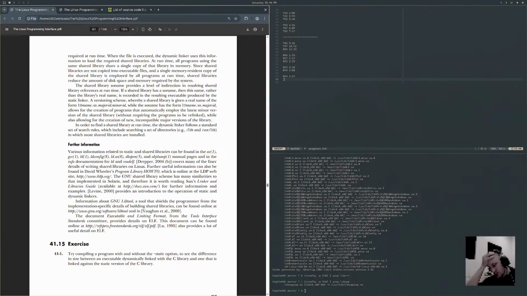The shared library soname provides a level of indirection in resolving shared library references at runtime. If a shared library has a soname, then this name, rather than the library's real name, is recorded in the resulting executable produced by the static linker.